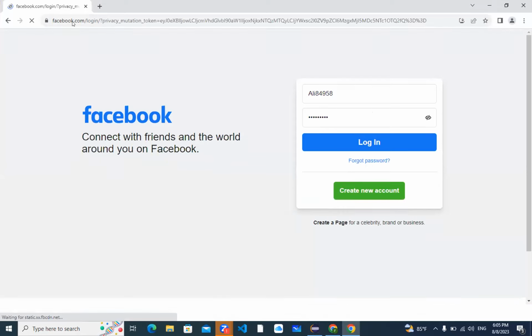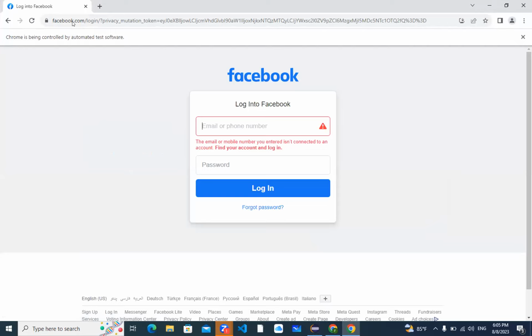Let's wait for a moment. Yeah, now it's working fine. You can see that they navigate us to another page that says, hey, the email or phone mobile number you have entered isn't connected to an account. Now our job is to do what? To verify this error. To verify this error message.